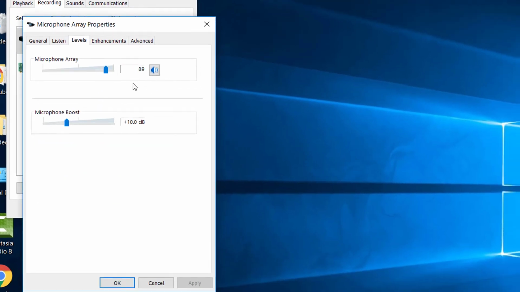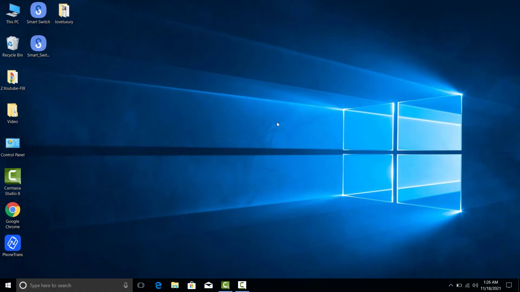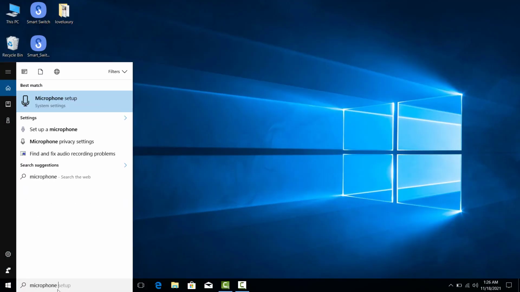In the Levels tab, you can change the sensitivity of the microphone. On the top slider, you might want to play around with this to find the correct level. Also, depending on your microphone and its connection type, there may be a boost option too in here. You can also set up speech recognition by searching microphone setup in the search bar.